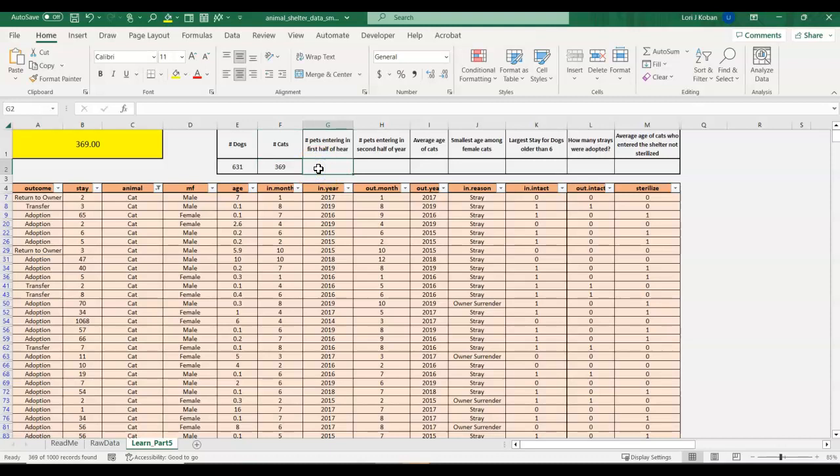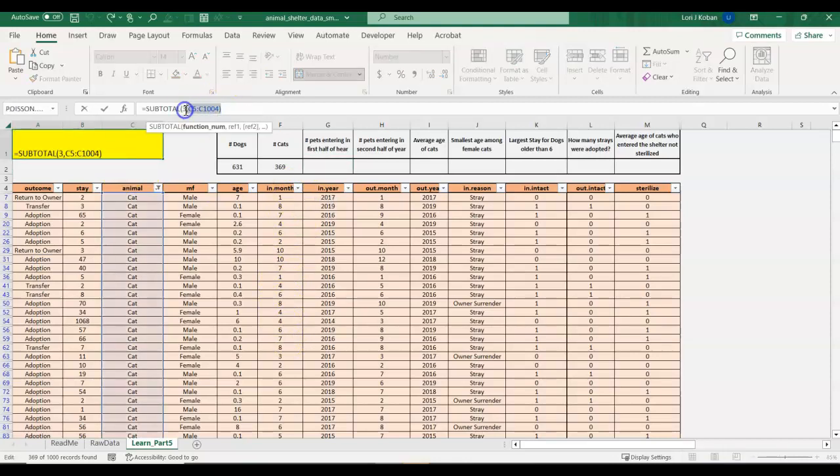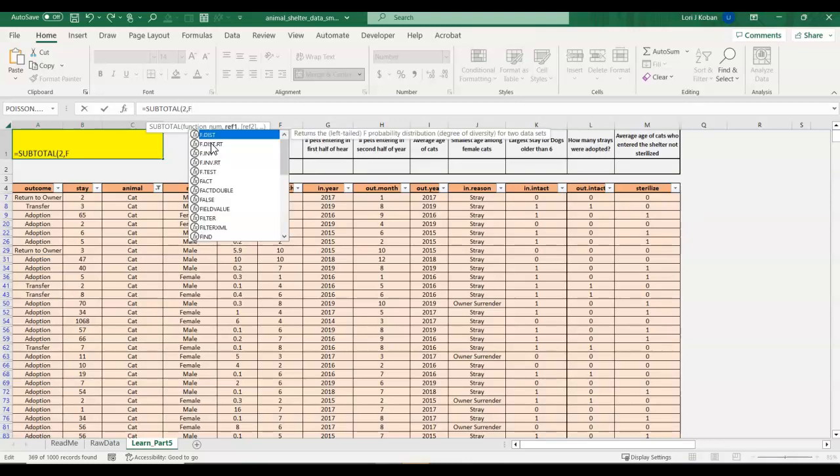Okay, now how many pets entered in the first half of the year? So the first half of the year would be January through June. So we want to count how many numbers are 1, 2, 3, 4, 5, 6. And we're going to count that, and those are numbers, so I could actually say I'm going to count the numbers. In the month, I'm just going to say all of column F because the title is not a number, so it's not going to mess me up.